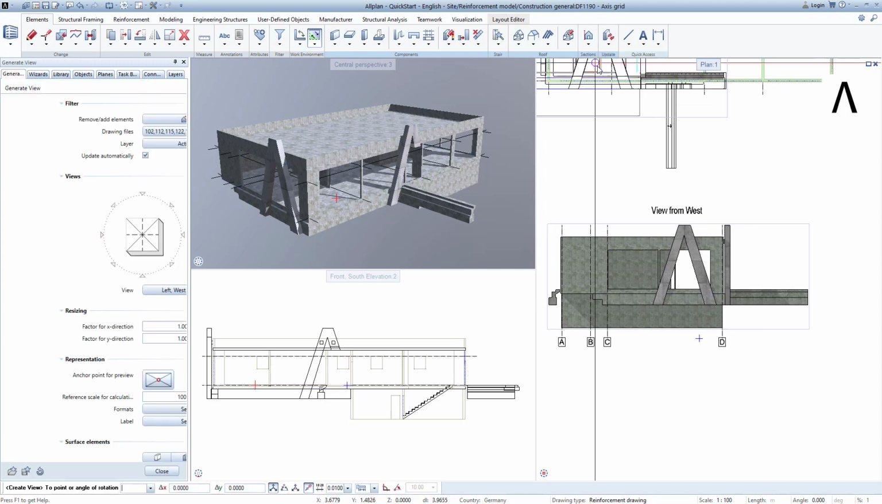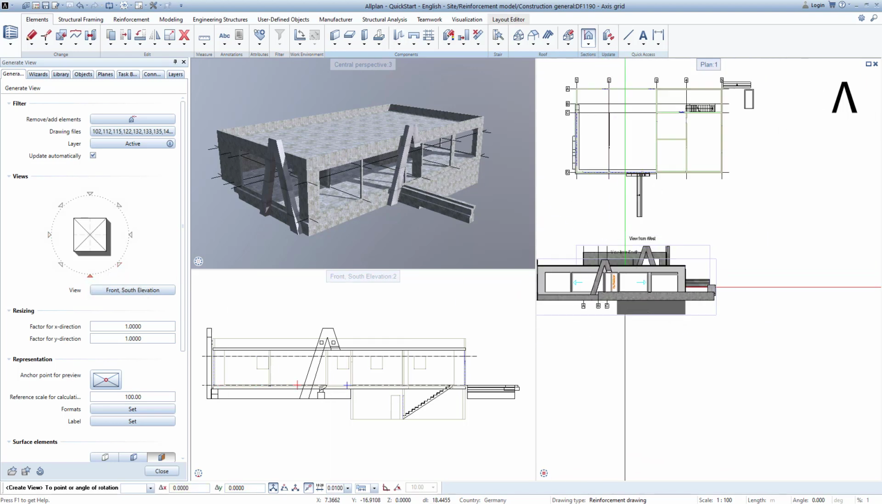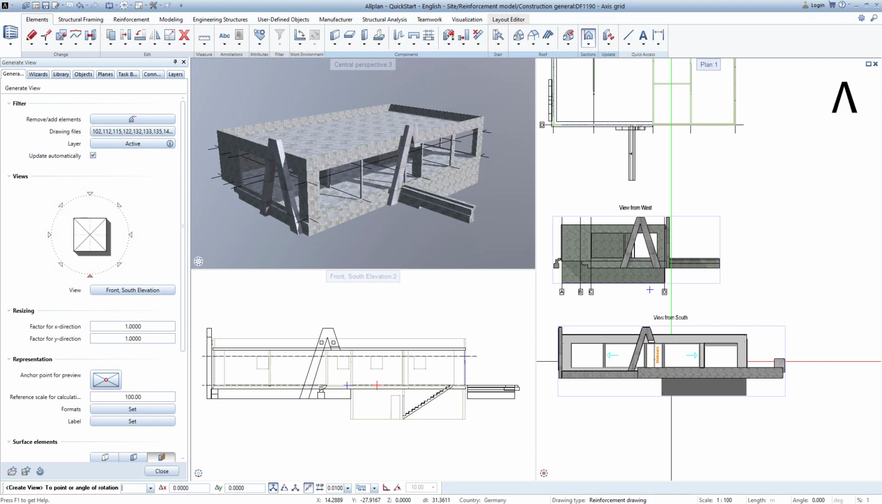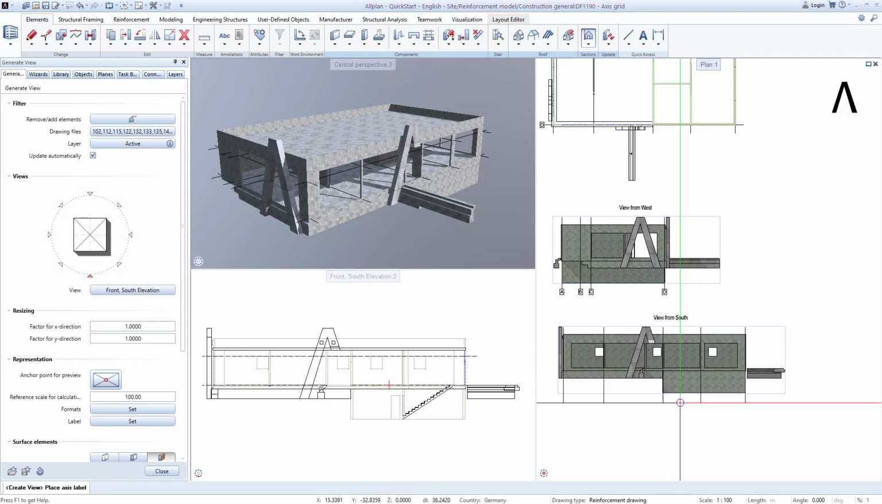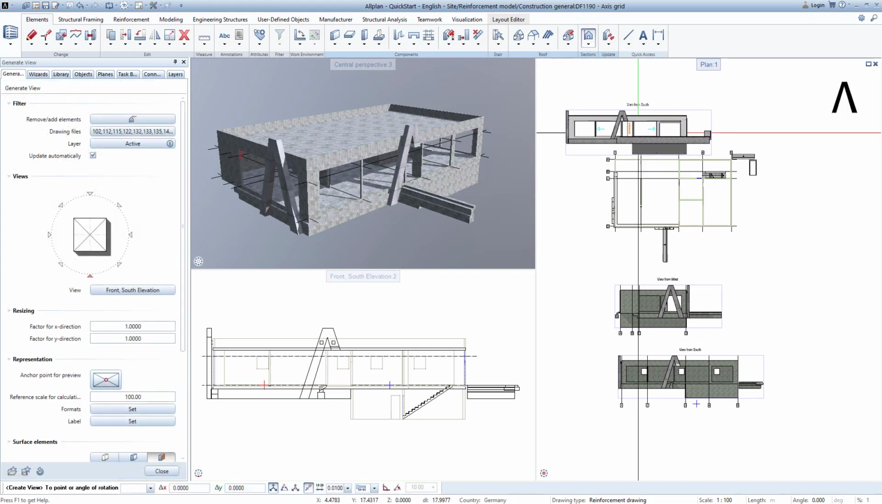Now let's repeat the whole thing. We choose Create View, and this time click south of the building. Now we can place the south view and the axis grid. These are orthogonal views. Creating a free view is just as easy.